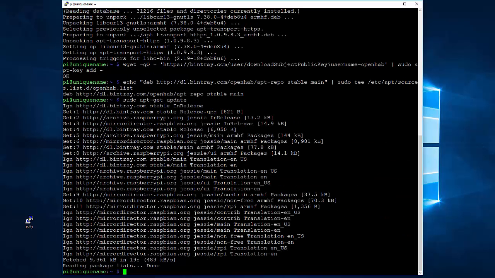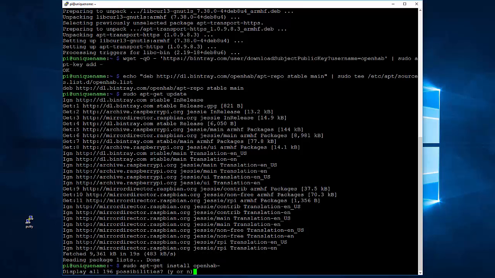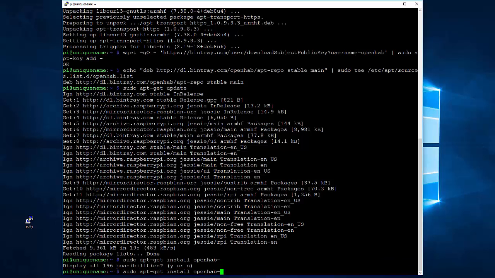Once that's done, we're going to do a sudo apt-get install openhab. You can use the tab key. If you double tap on it, it's going to give you a list. Right now there's 196 possibilities. We don't want to list all those, so I'm going to say no. I'm going to do openhab-runtime.